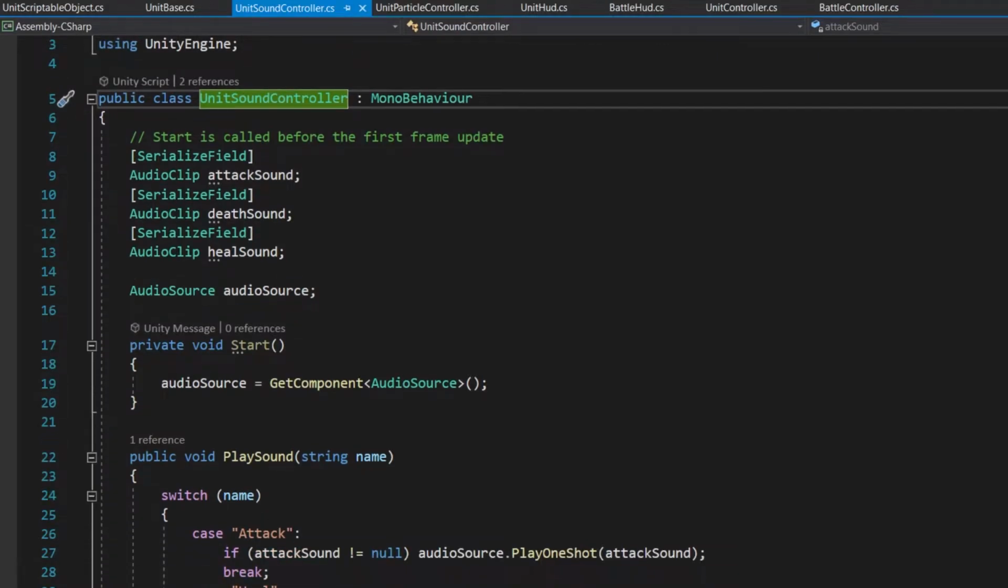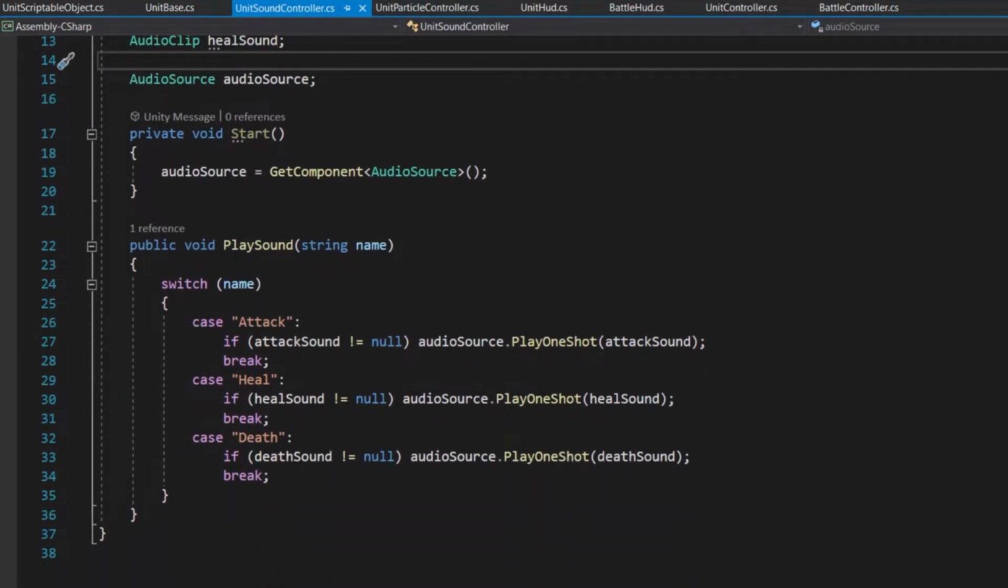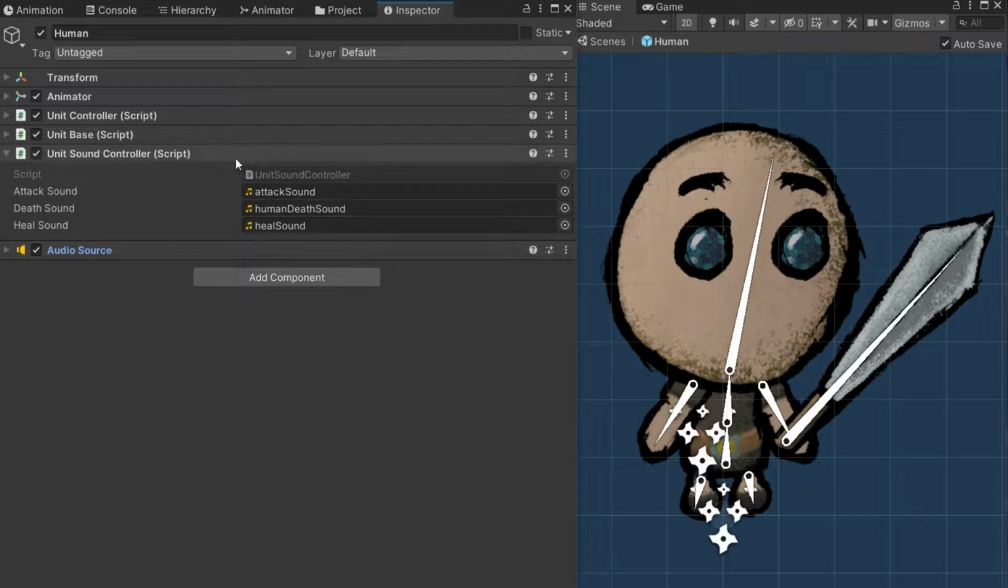This script handles unit sounds, and as long as a sound is attached in editor, it plays it once using the play one shot method of audio source component attached to the parent game object.